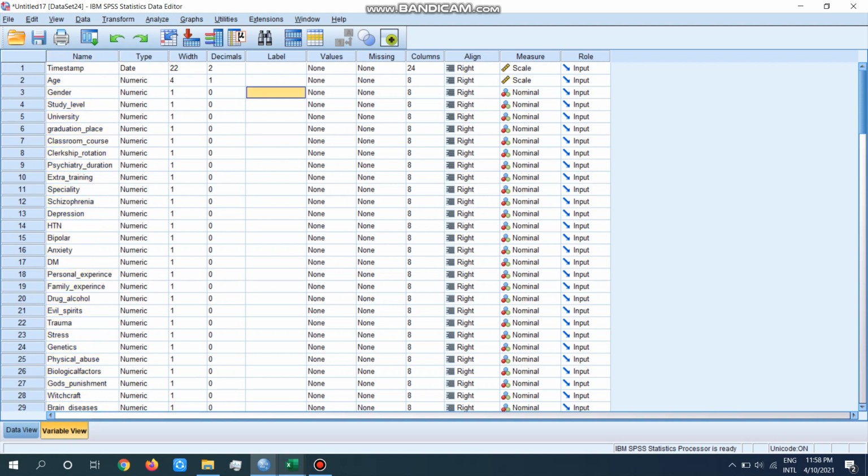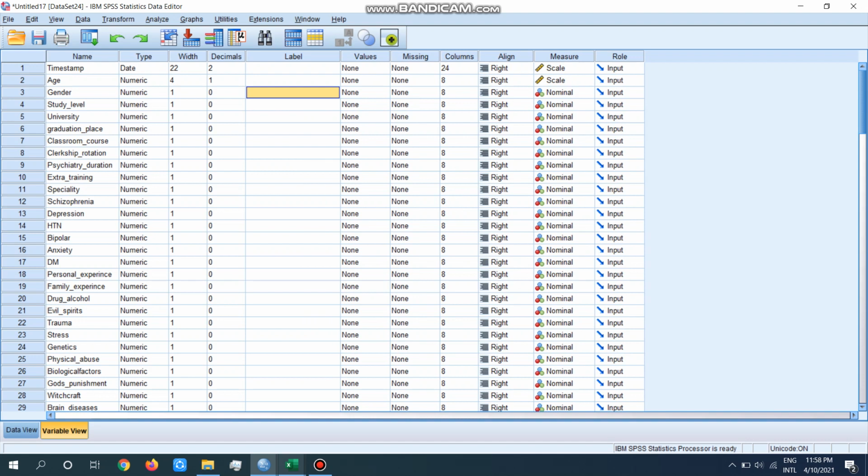You can expand the name here in the label. You can, for example, write what is your gender, or what is your study level, and so on. For example, here it is schizophrenia. The question was how much do you think schizophrenia is treatable? And for the depression, how much do you think depression is treatable? You can just type this question here in the label, and so on.